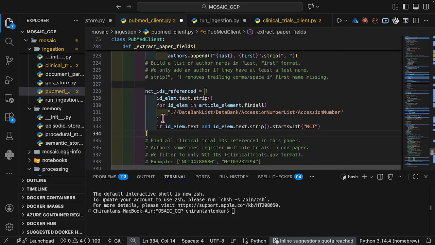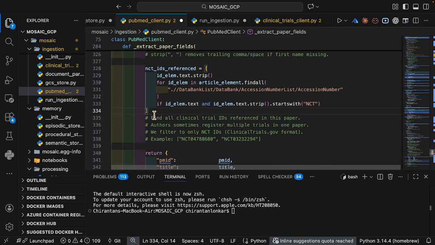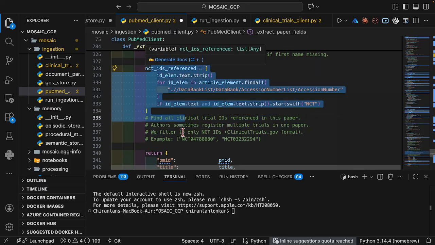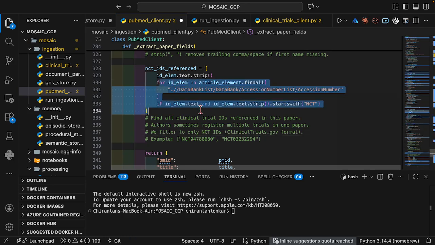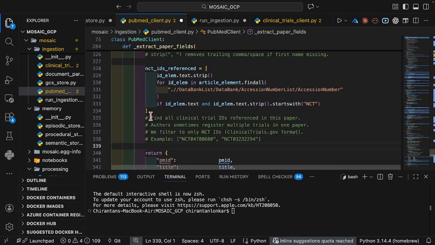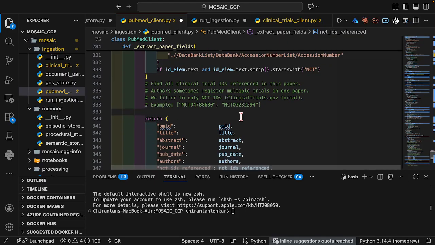So we're going to build a list of author names in the first and last format. Then we're going to find all the clinical trials that are referenced in this particular paper, and that is what we're going to do here. We're just going to iterate over all of them, and here you'll get a list of all the NCT IDs which are relevant to the research.